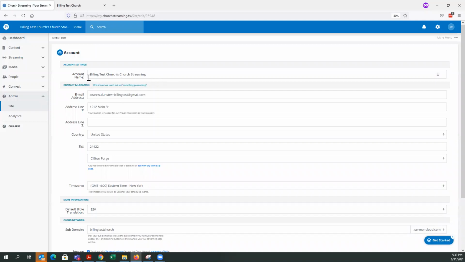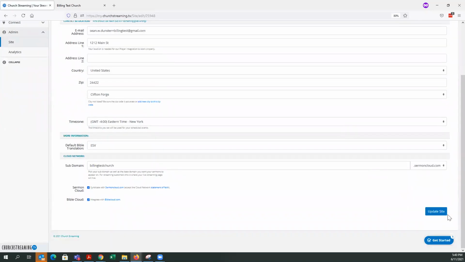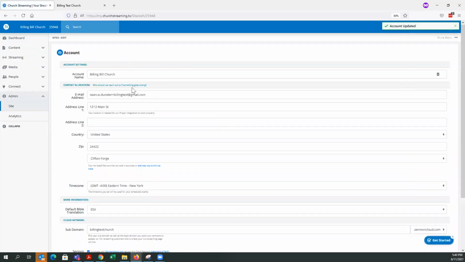If I wanted to change this name to something, say I wanted to say this, and I change the name, and then I have to go to the bottom and hit update the site. That would give me confirmation my account has been updated. And now that is the name of the church. And you can see up here in the upper left corner, along with my site ID, that this is now the name on my account. So this is what you can change there.